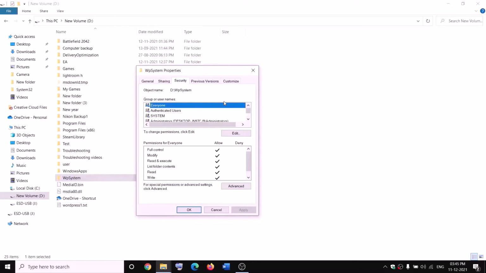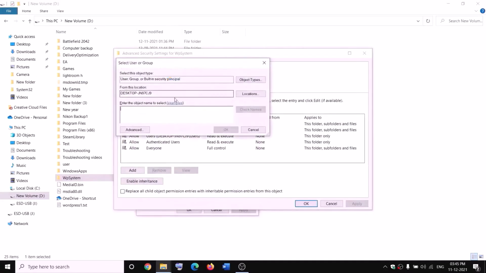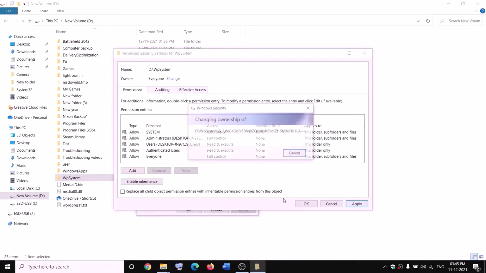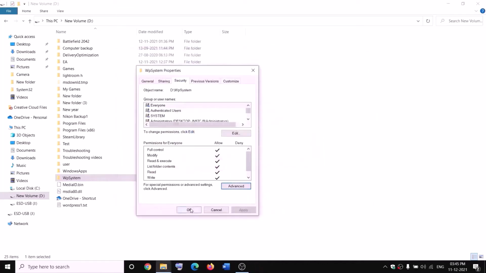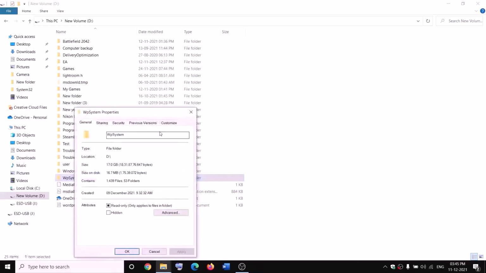We will go ahead and take the ownership of this folder. So go to security tab and then click on advanced. Now click on change over here and then type in everyone over here, and then click on check names, then click on OK. Now put a check on the box which says replace owner on subcontainers and objects, and then click on apply. OK, OK, OK, and then again make a right click on WP system folder, select properties once again, go to the security tab once again, click on advanced once again.